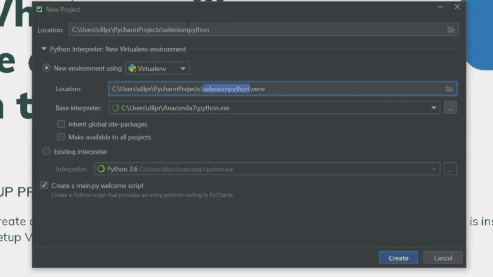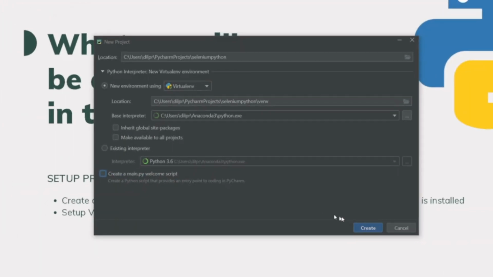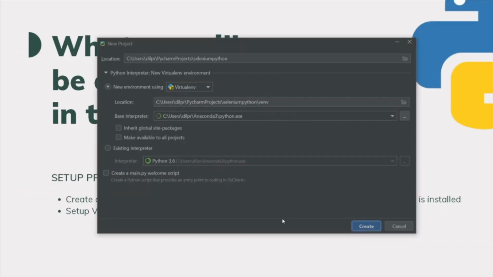So it's going to be my project, and underneath that it's going to create a directory called VM. That's a standard, so I'm going to leave it that way. Everything else I'm going to leave the same and will not change anything here. Over here, it's asking me if it needs to create a main.py welcome script. I'm going to uncheck that because I don't want that right now, and I'm going to click on the create button.